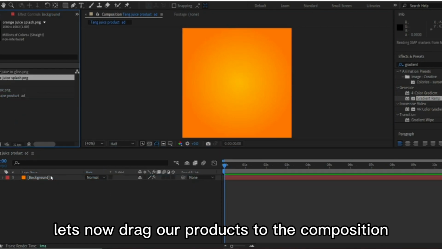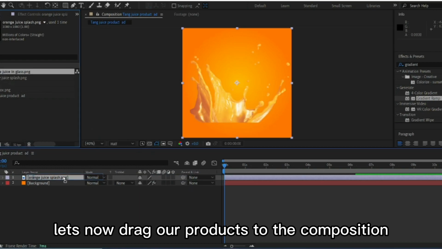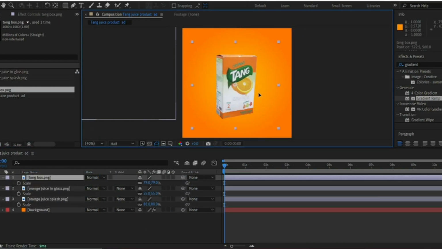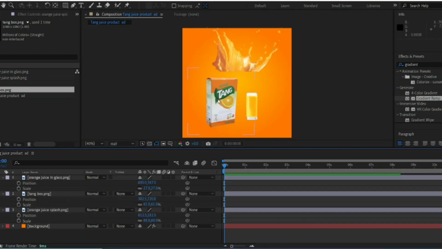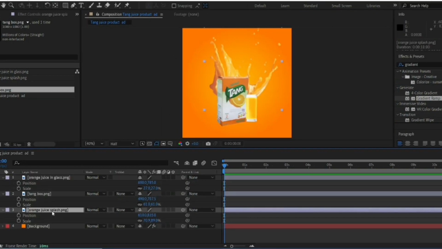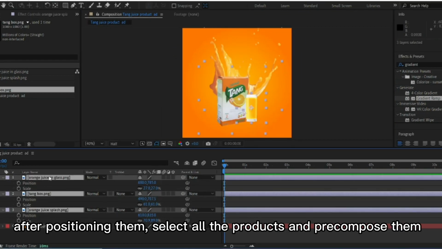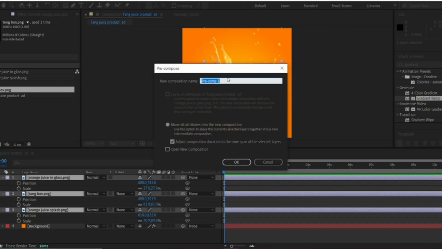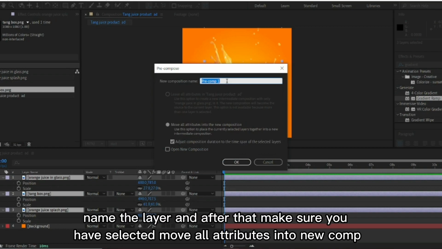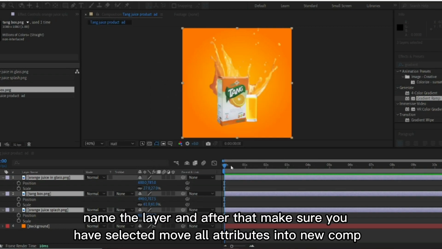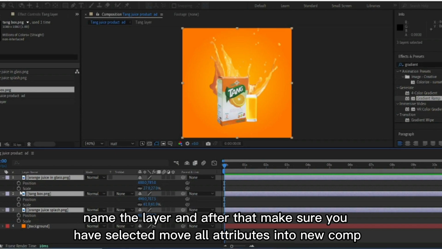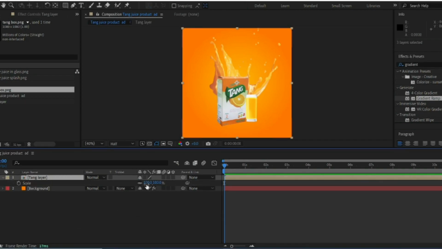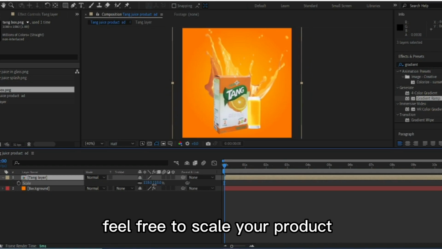Let's now drag our products to the composition. Position your products. After positioning them, select all the products and pre-compose them. Name the layer, and after that make sure you have selected Move All Attributes into New Comp. Feel free to scale your product.